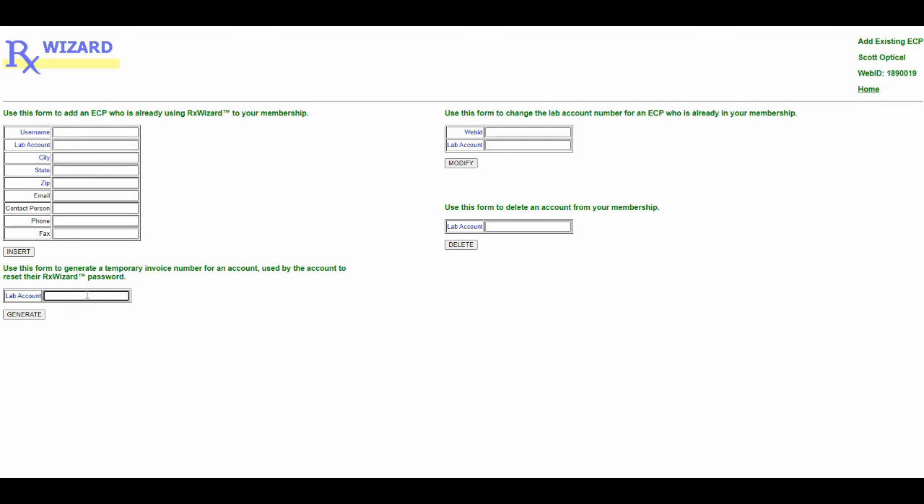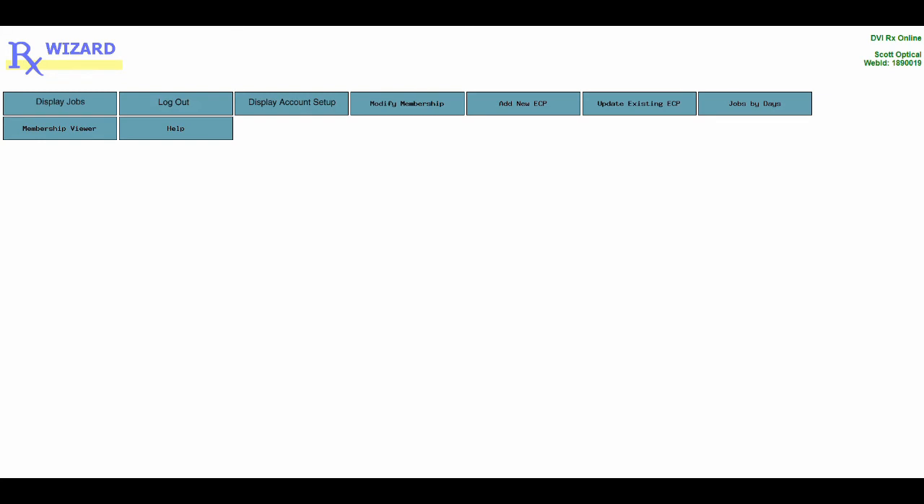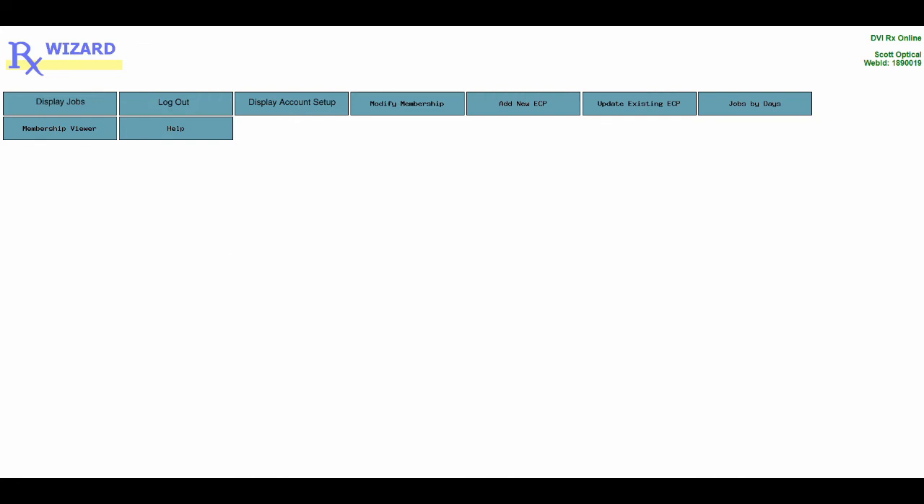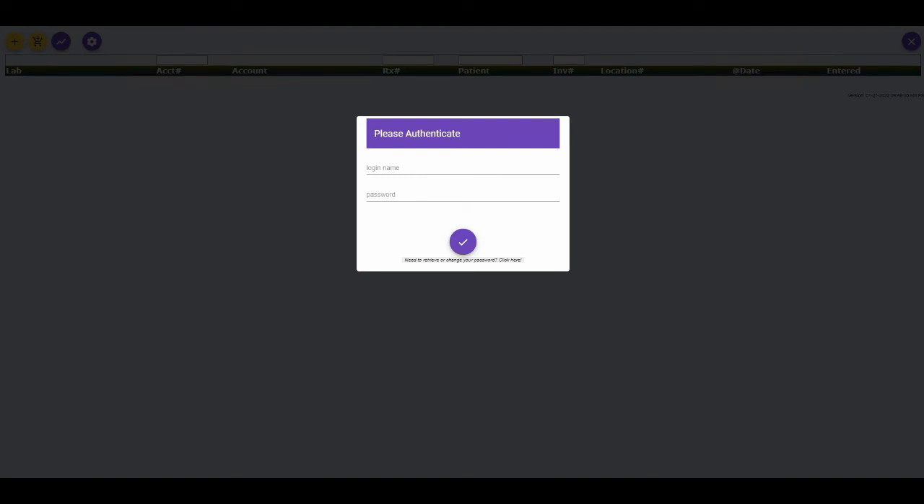To the right, we also have an option up top. This is for adding, or rather changing a lab account for an ECP in your membership. And then we also have an option to delete an account from your membership. Now that we've taken a look at how a lab can add an ECP to its membership, let's take a look at how an ECP can use the recovery tools to log in. First, we're going to navigate to dvirx.com/m/ECP. We're now taking a look at DVI's web entry tool.